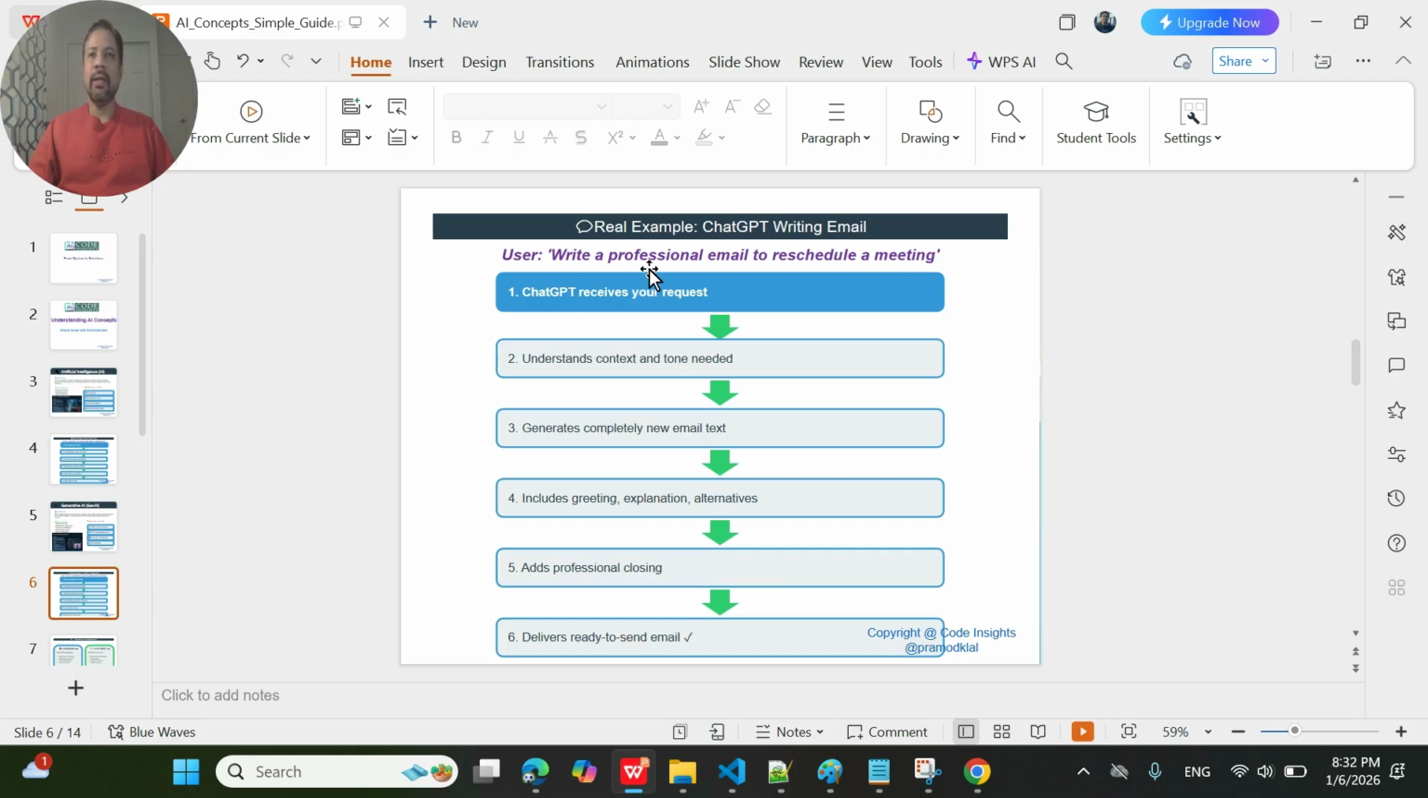So again, the flow is a six-step flow. I have tried to capture a minimal set of steps; maybe we can extend it further. ChatGPT receives your request, understands the context and tone needed, then generates a completely new email text, including greeting, explanation, alternative, adds a professional closing, and delivers a ready-to-send email. So that's generative AI. What is the generative part here? It writes a new email on your behalf to reschedule the meeting. In step 3, it generates completely new email text, including greeting, explanation, and alternative. So that's generative AI generating new content on your behalf.